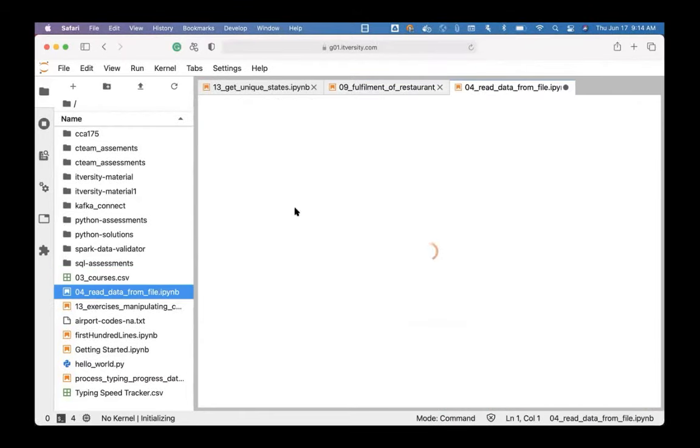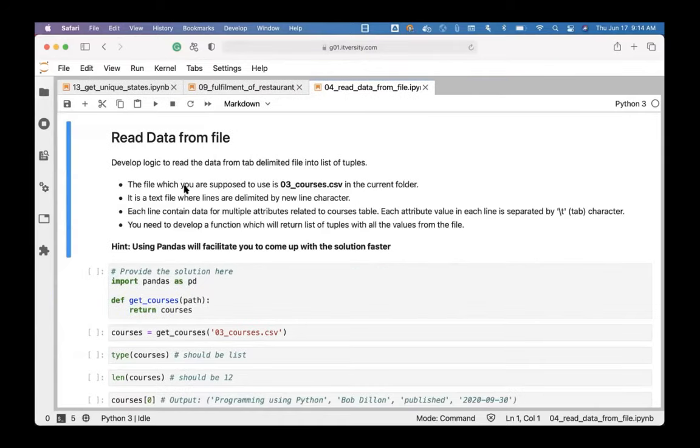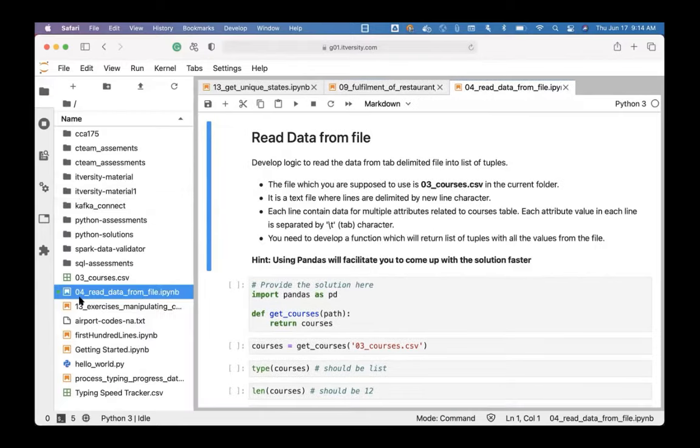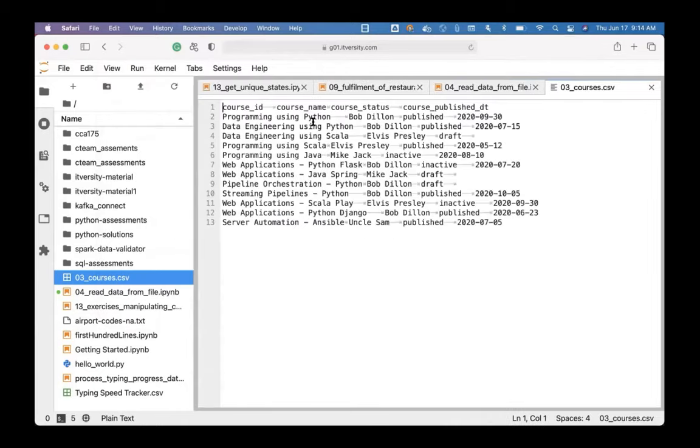So as part of this topic, we will see how to read data from file. The problem statement says there is a file. The file name is 03 underscore courses.csv. It is in the current folder. As we are using Jupyter environment, on the left side, you can actually see the file here, 03 underscore courses.csv. You can also open with the editor and you should be able to see how the data is.